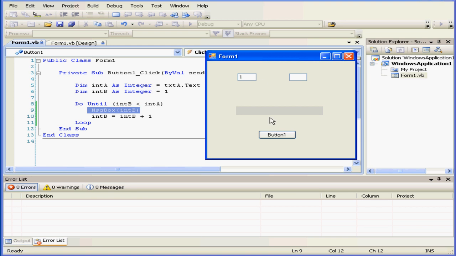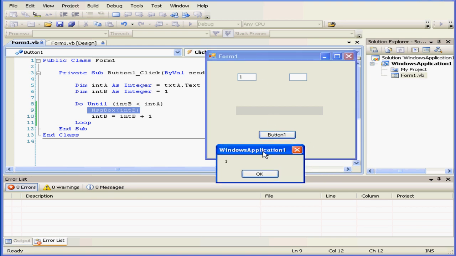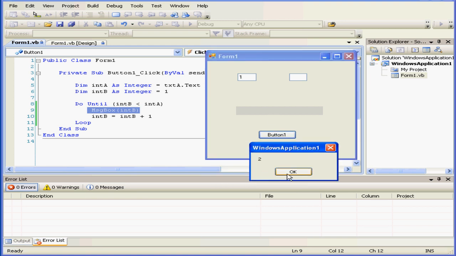Let's enter a value of 1 and press our button to see what happens. Now every time I click OK, the value of integer b will increase by an increment of 1. And unfortunately, the user has no way to stop this program because the comparison test will never be true.